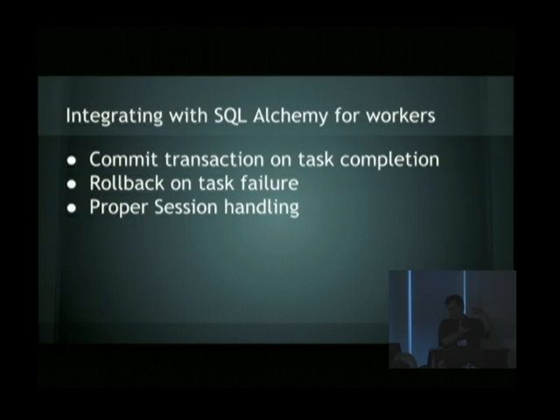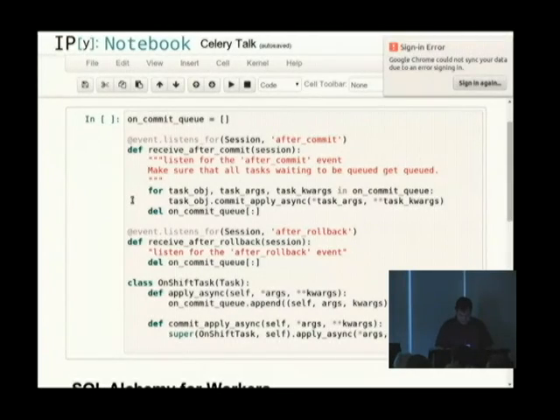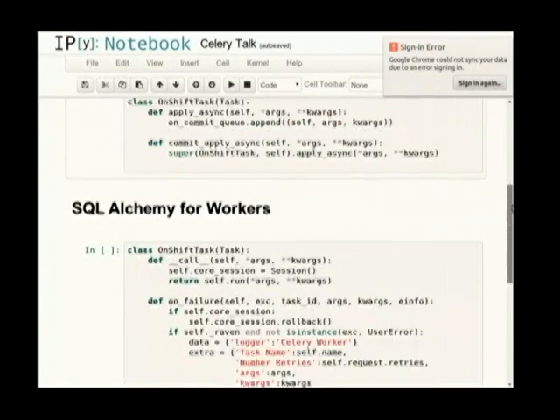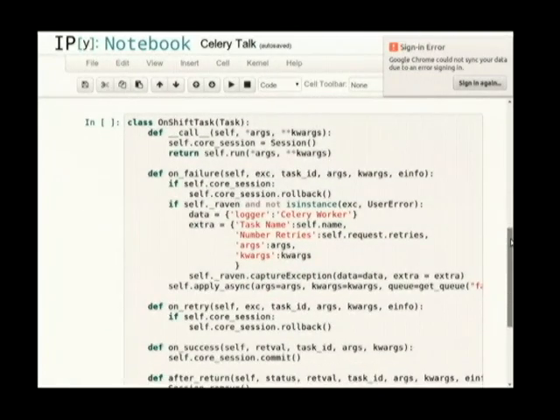You attach a session to the web request, you do a bunch of stuff. When the web request is over, you commit the transaction unless there was an error, in which case you roll it back. Well, we want to have the exact same kind of feature here, where we want to commit the transaction if the entire task succeeds. If the task failed, we don't want to commit the transaction. So we are actually able to do the exact same type of thing here.